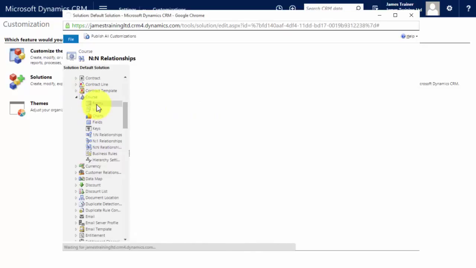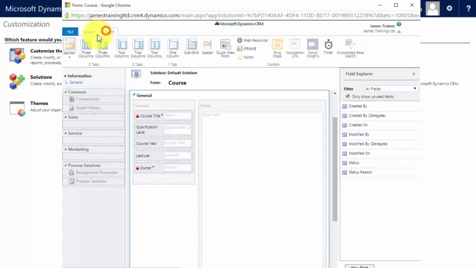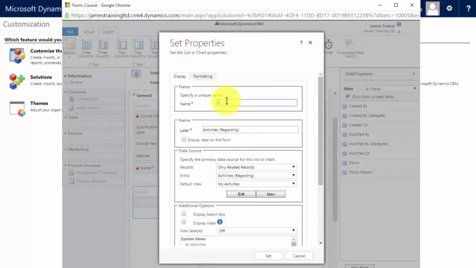my subgrid. I'll go back to the form, and now I want to place my subgrid under here. So I need to insert a new section, and in my section I want to put a subgrid. My subgrid is going to be called Enrolled Students. I want the label to say the same.